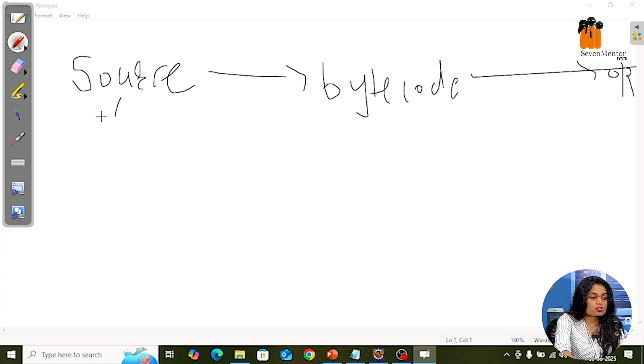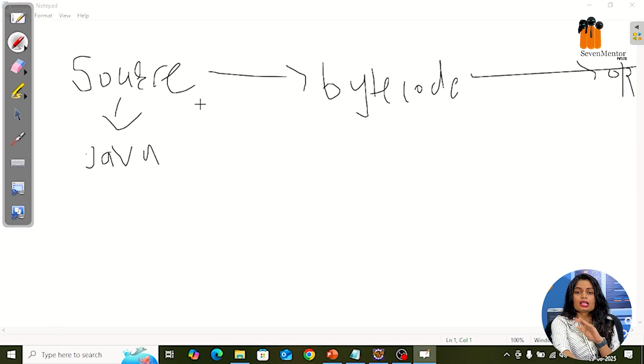How can we understand that a particular code is a source code? Always remember, if your file is saved with a .java extension, then that file is known as a source code. In simple terms, the code which is written by the developer is known as a source code. Now, as I just told, JVM is basically used to execute and display the output. JVM does not understand the source code. That's why we have to convert the source code to the bytecode.